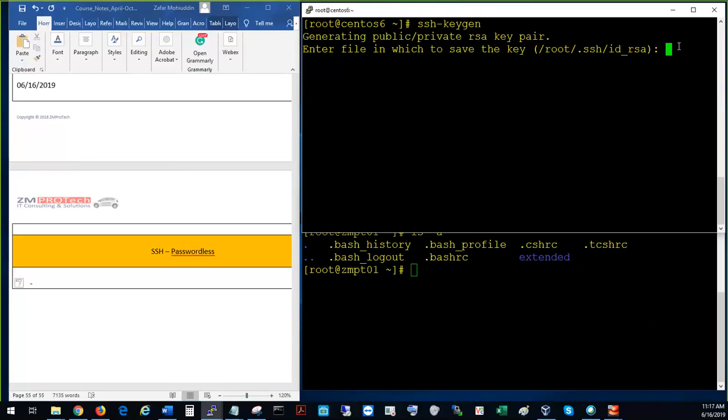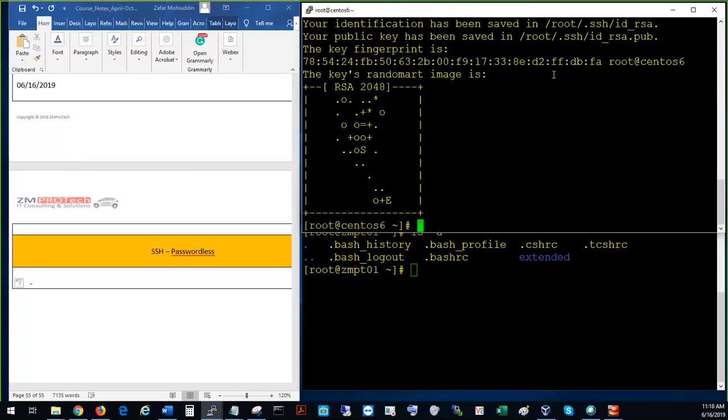Okay, so I'm gonna just hit enter here, and it's asking you to enter a passphrase. So we're gonna skip that and hit enter, and since we entered it blank, it's asking you to enter the passphrase again. Blank is also considered a passphrase, so we just hit enter again. So what happened here is a random key is generated by the system. So where is that key generated? It's generated in this folder. Okay, let's go in there and take a look.